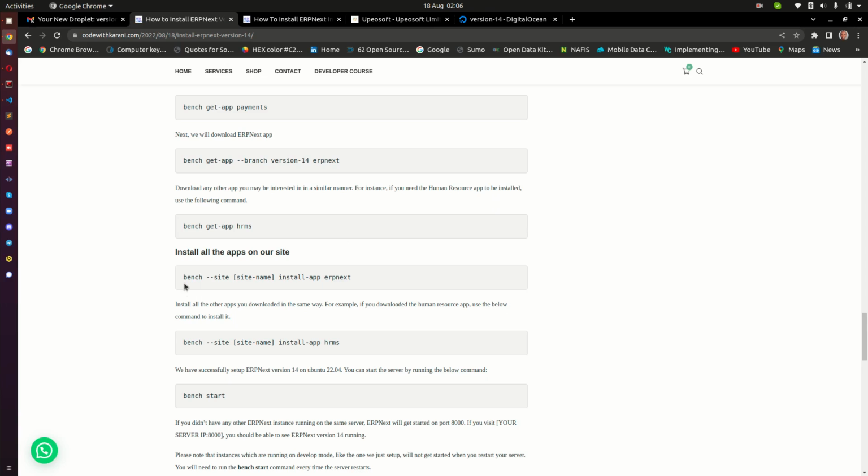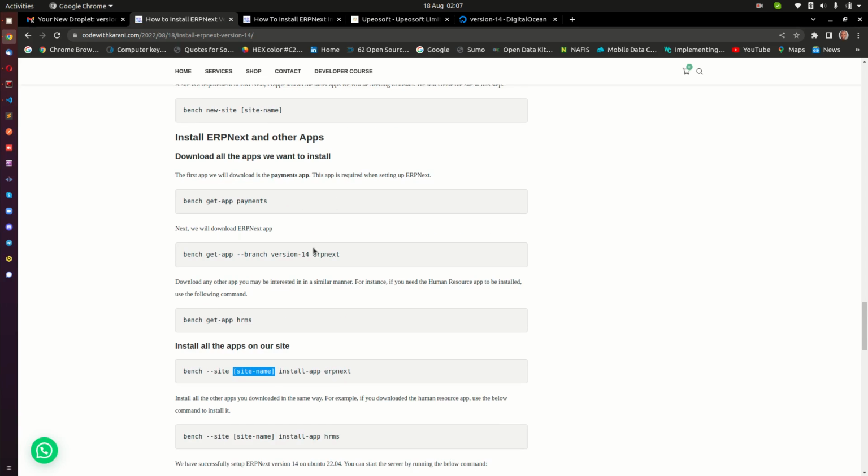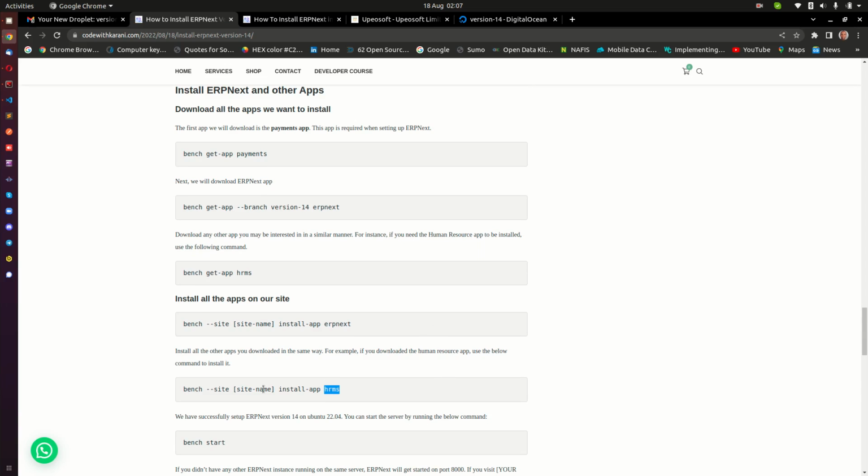This command is the one that is going to grab ERPNext, the one that we just downloaded from GitHub, and install it on our site. Remember the site that we created just a few minutes ago up here. So now, on this site, we need to install ERPNext. Already it has Frappe installed on it by default as an app. The next thing that we need is ERPNext, because this tutorial is about installing ERPNext. If you needed to install something like HRMS, you can see I've given you an example here.